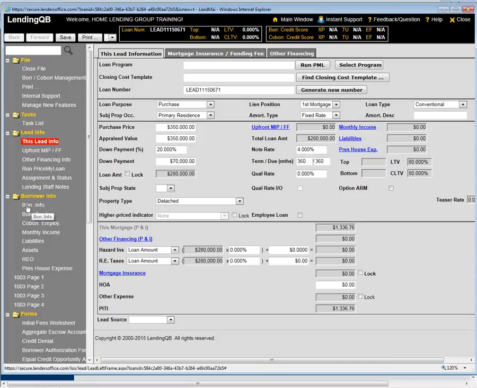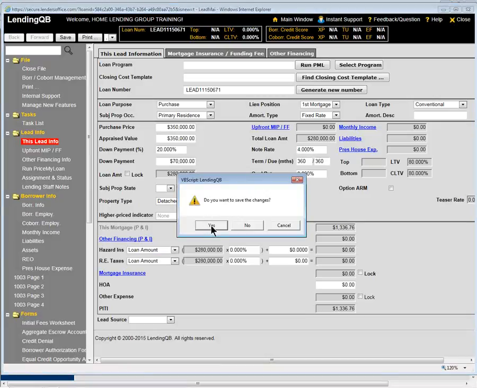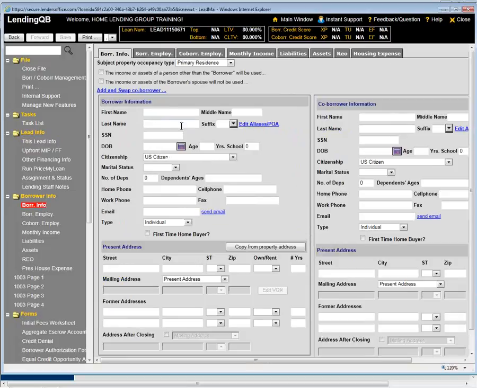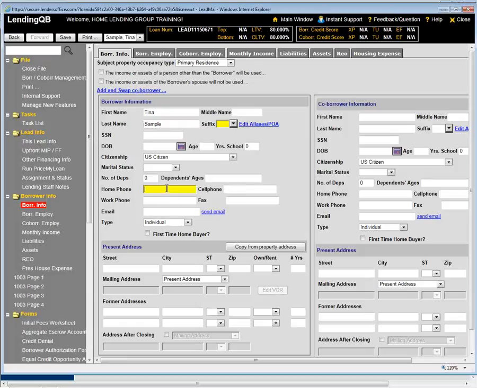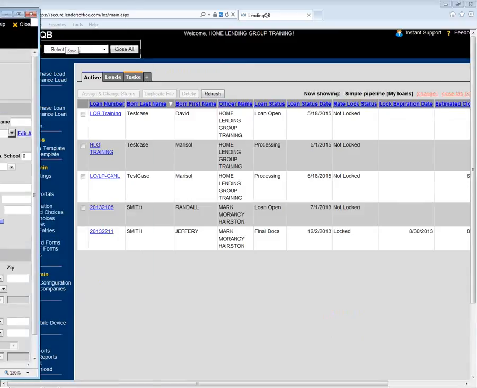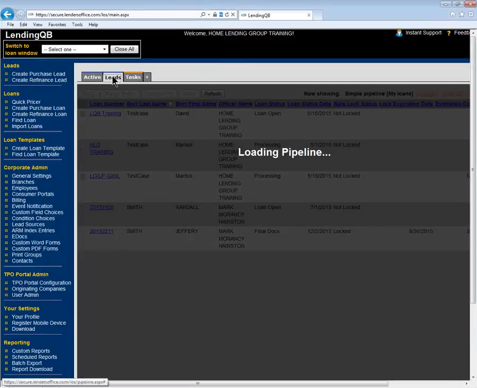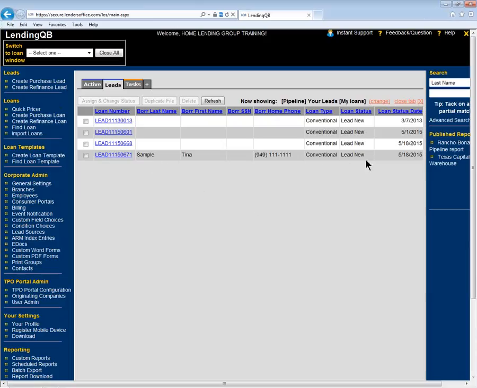And then I can come down to where it says borrower info, save my information there. And now put in the name that they gave me. Maybe that phone number that they gave me. That's enough for me to save that lead. So now, that lead is available over here on my leads. There it is, in real time.